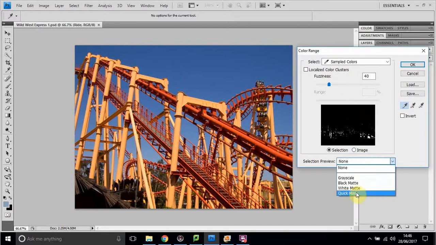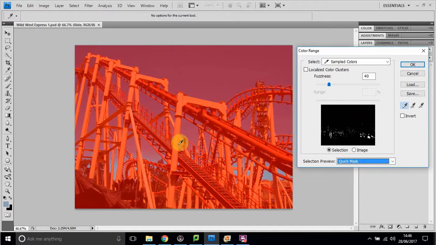Personally, I like to start on Quick Mask. Red is the stuff that's going to be maintained. Anything that is not red is going to get selected and then deleted. So red means it hasn't been selected. I usually press Localized Color Clusters to keep the little selections that we make together, and for this image, about 60 should be quite nice.